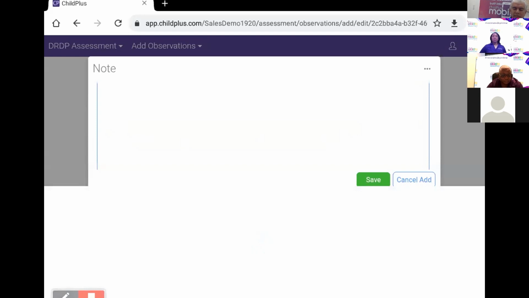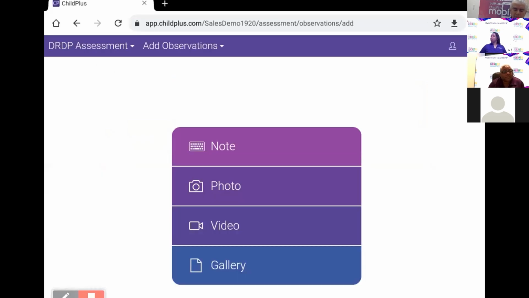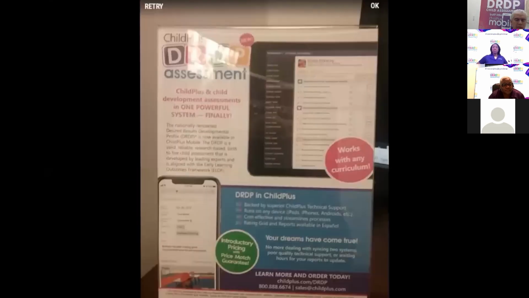So it's going to save teachers from entering that information and going back at the end of the day and doing that. They can do that right there and then. Another feature, as Miss Elisha mentioned about the photo, I'm going to click on photo right there. As I click it, and then notice at the very top, it has retry or OK. Retry on your left-hand side, OK on your right.